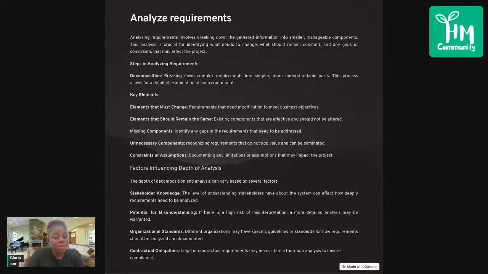Elements that should remain the same, like all of the things that are needed for you to properly analyze your requirements and break them into manageable components. One of them is that the elements must be able to change. The elements should be able to remain the same. The missing component, unnecessary component, and constraint or assumption. You should be able to identify all of this in your given data.